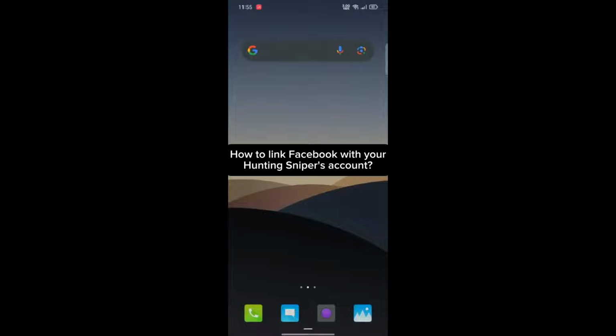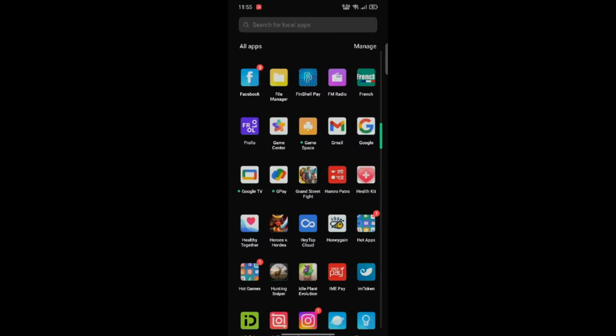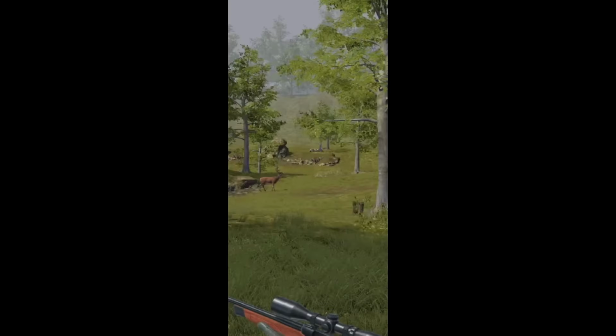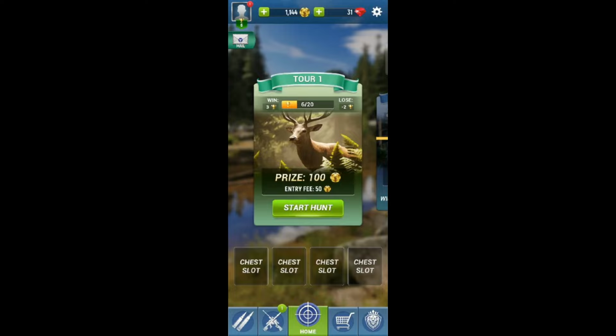In this video, I'm gonna show you how you can link your Facebook with your Hunting Snipers account. Keep watching the video till the end. To link your Hunting Snipers account with Facebook, firstly go ahead and launch your Hunting Sniper application. Skip the tutorials and the home page of Hunting Sniper application will appear on the screen. From the home page, tap on profile icon at the top left corner of the page.